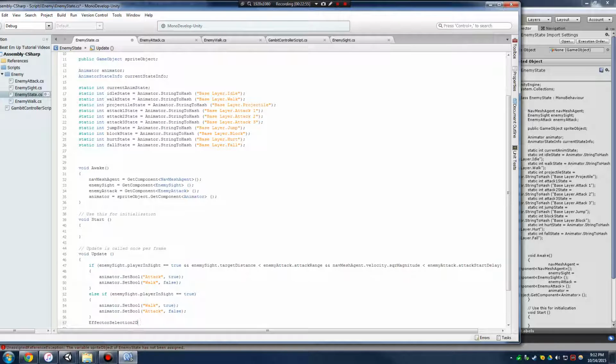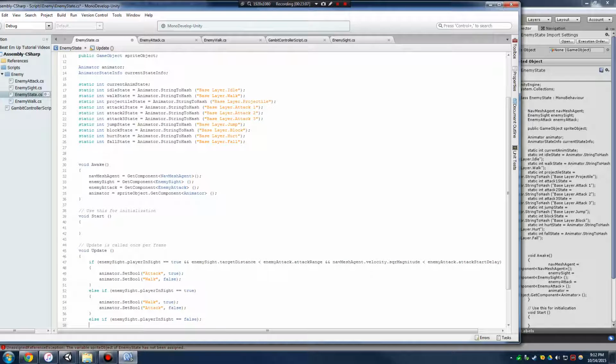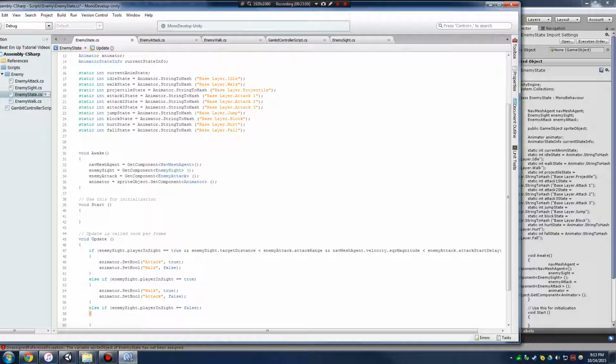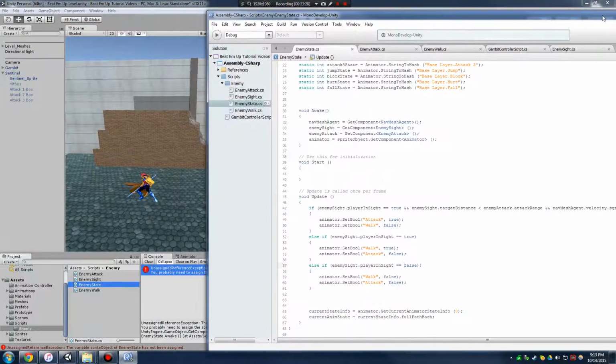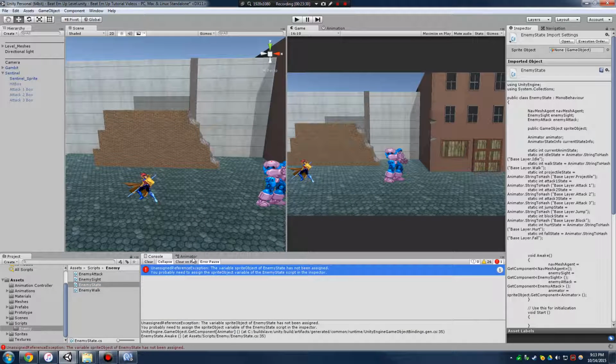And then we'll do one more else if: else if enemy sight dot player in sight equals false, meaning we're not inside of our player here. Control Z to get rid of that auto formatting. Then I'm going to steal this code right here, copy and paste it. We're going to set both of these to defaults. All right. So these three if statements here drive what's going on in our animator window right here.